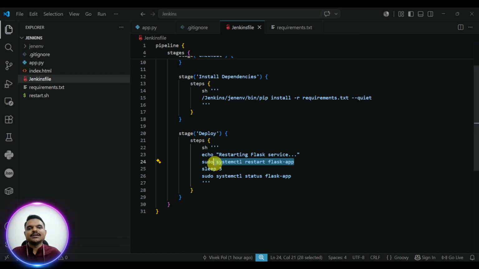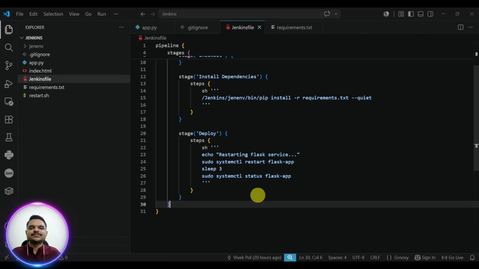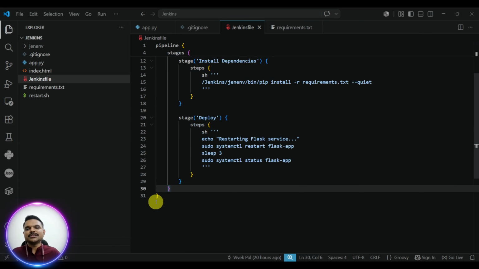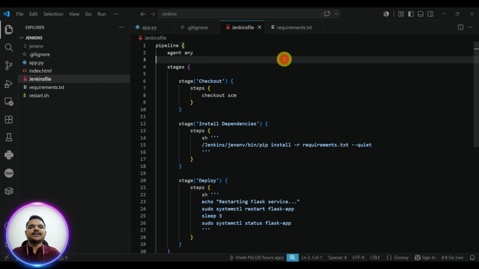This is restarting our Flask app. Then it will sleep for 3 seconds, and it will check the Flask app status. Okay, so this is just 31 lines of Jenkins file. Okay, I will move to another screen.